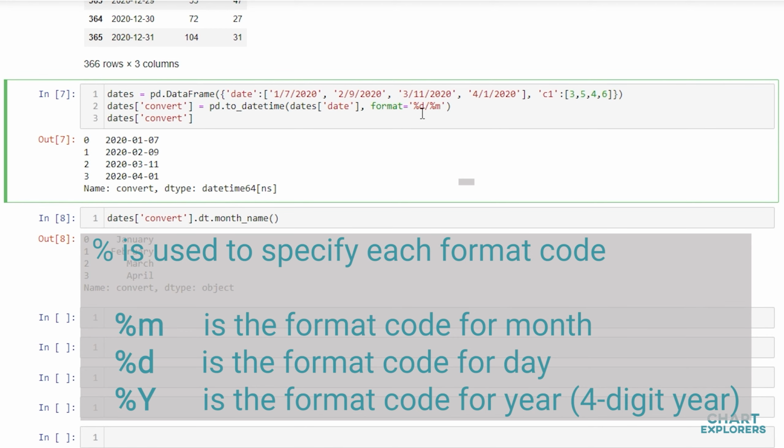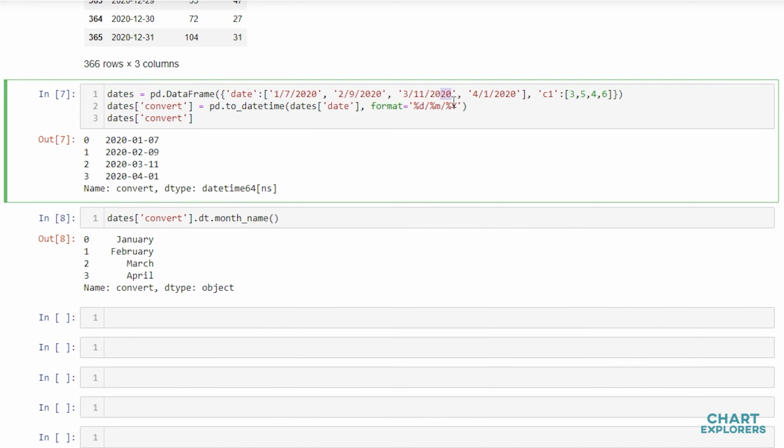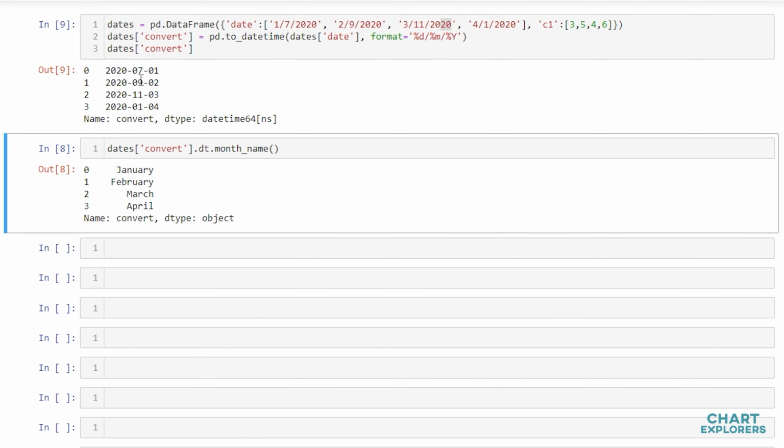%m, so d stands for day, m stands for month, and it's separated by a slash, so we'll put another slash, and then %Y with a capital Y. We put a capital Y because it's the 4-digit year, 2020. If it was just 20, the 2-digit year, then we would put a lowercase y. Now we're telling pandas that our date is formatted so that the day comes first, then the month, and then the year. So we'll see that the month and the day will switch spots. So now it's July, September, November, and January.